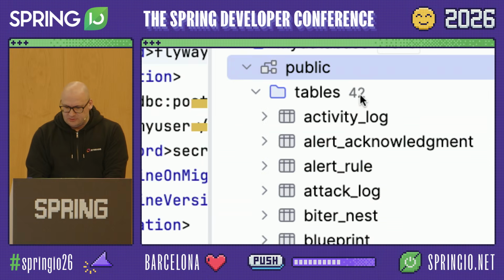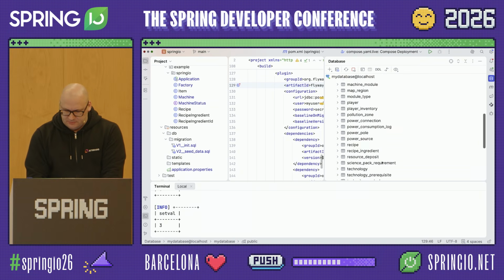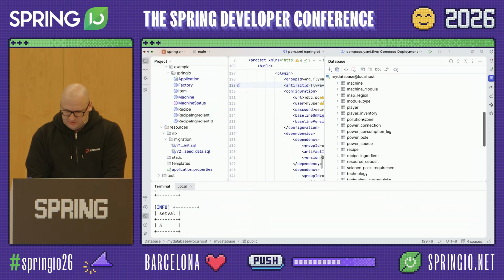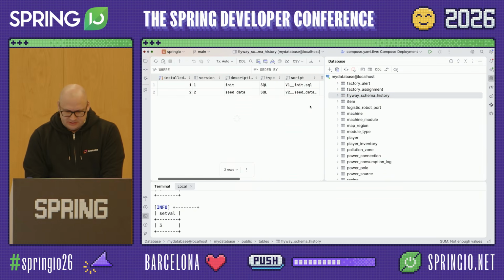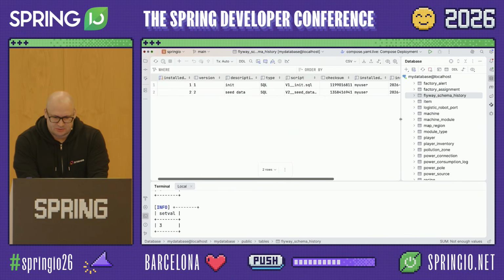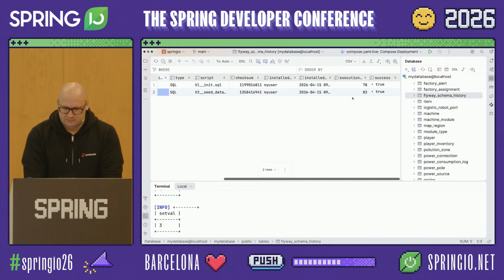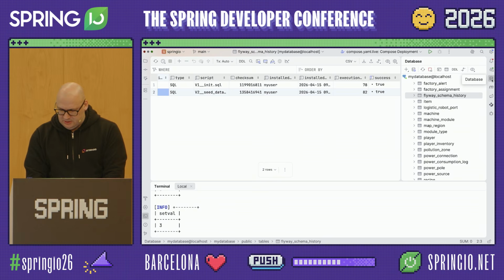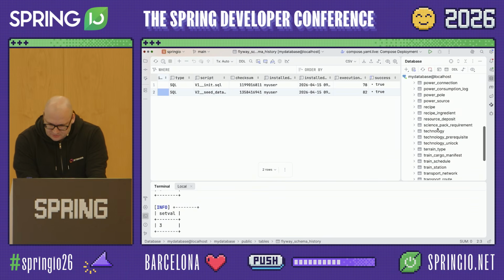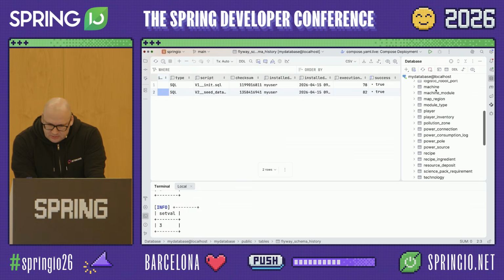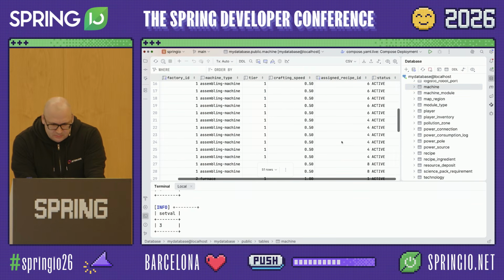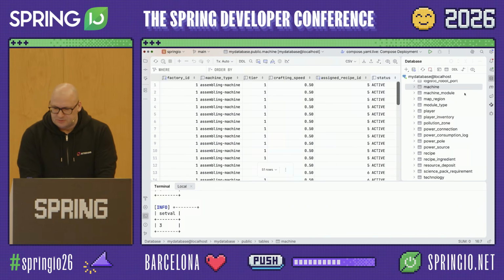Now it's 42 tables for a reason, because now we also have the history table. Let me see. Yeah, there's that. Let's see what's inside. OK, so the two scripts were executed. The init, the seed data, checksums, everything is there. And just to check if we have the right data in this machines table, so state is there as well.